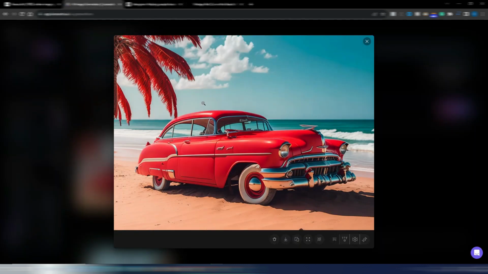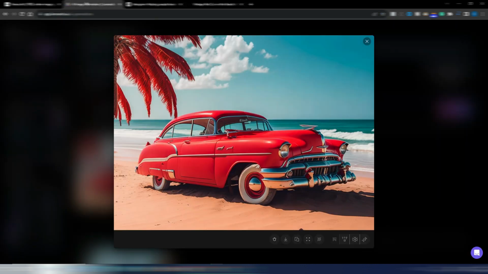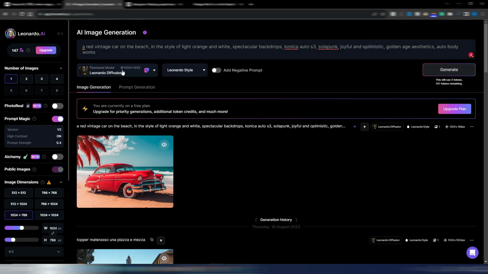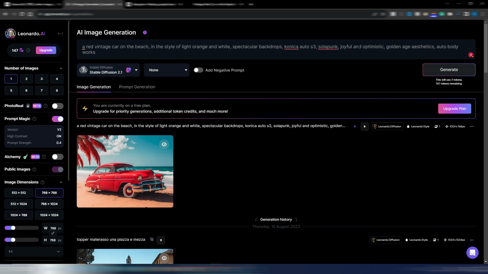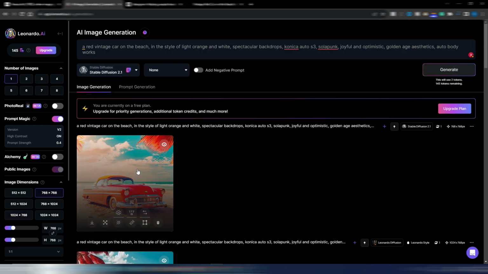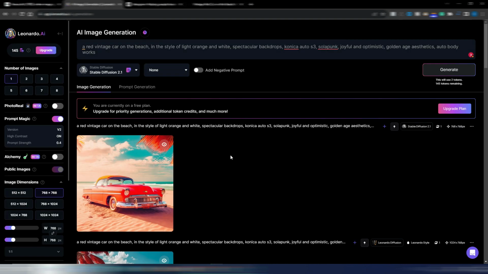So at the moment I prefer this Leonardo.ai one if compared with this Tensor.art, but maybe Tensor is better in generating different kinds of images. Let's try to use Stable Diffusion 2.1 and generate the same image. And here it is again, not bad at all. I see some issues with these written words, but anyway, not too bad at all for Leonardo.ai.